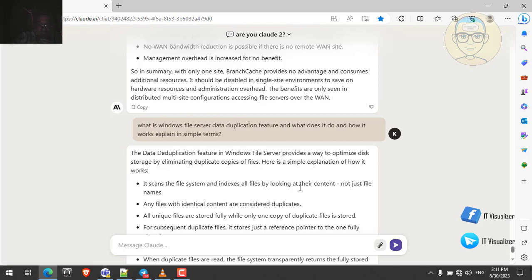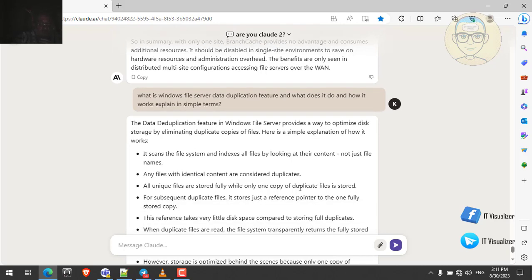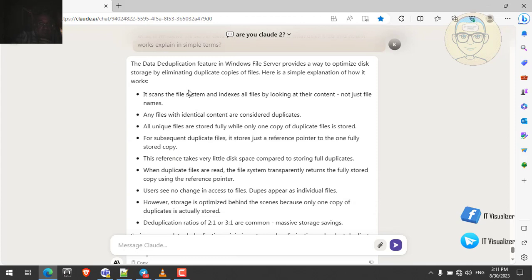What about the data deduplication feature, what does it do and how does it work? Explain in simple terms. The data deduplication feature in Windows file server provides a way to optimize disk storage by eliminating duplicate copies of files. Here is a simple explanation of how it works. It scans the file system and indexes all files by looking at their content, not their names.